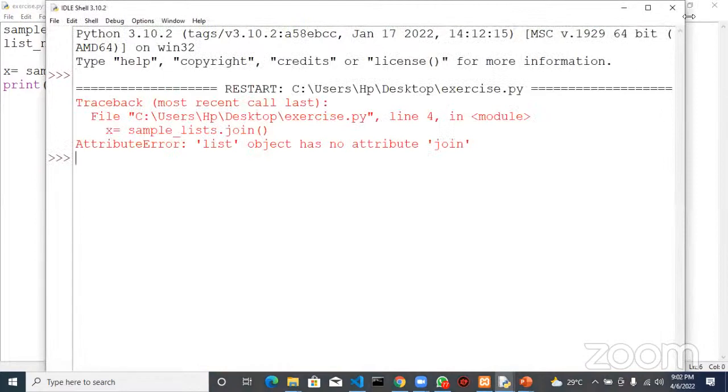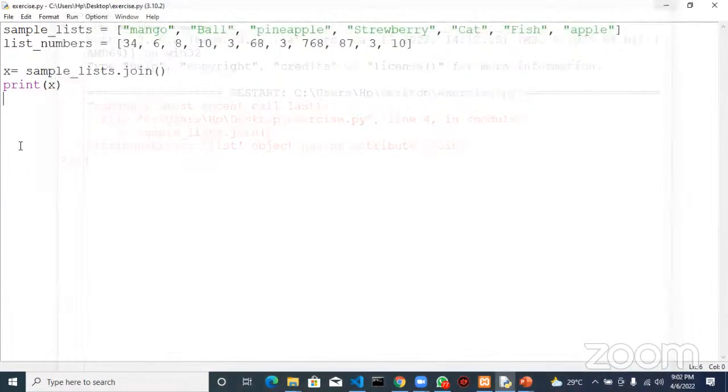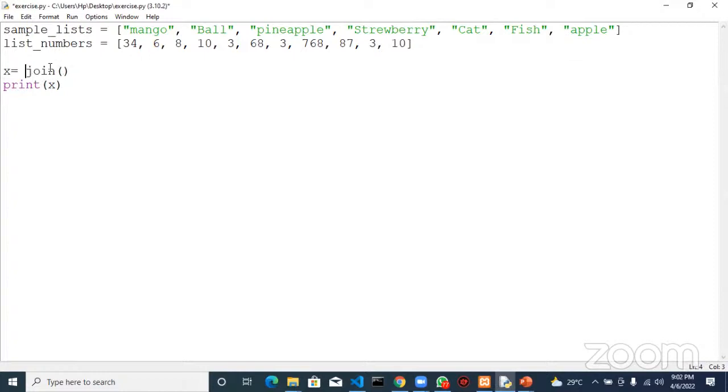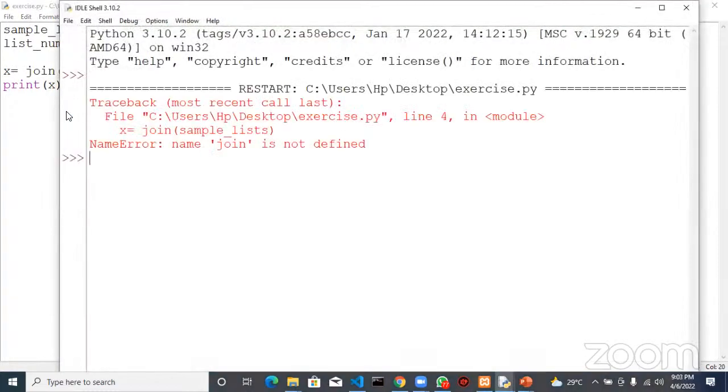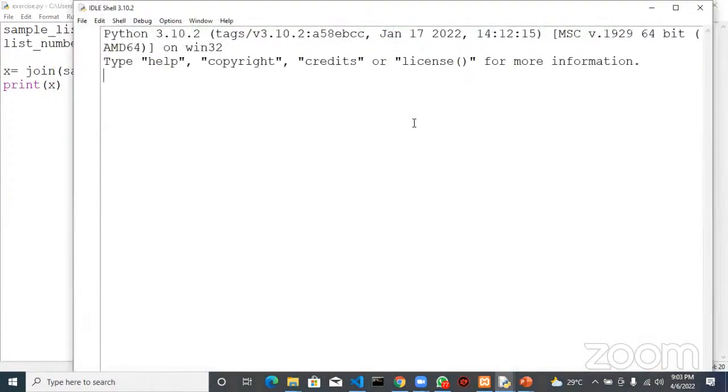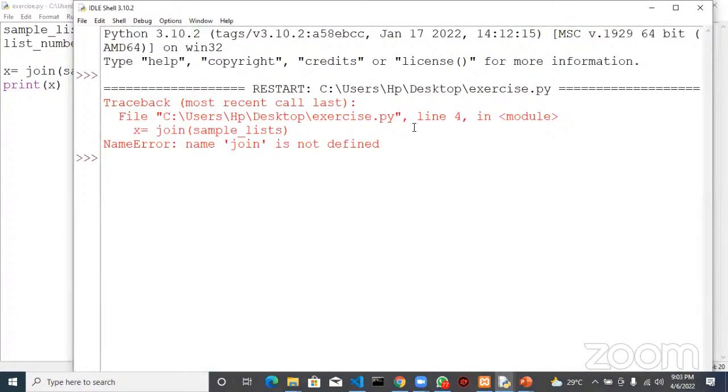This object has no, oh sorry. It's not dot join. It is this, and then it takes the list as an argument. Okay, it's not the list method. It takes the list as an argument. We have an error there. The error says join name, join not defined.